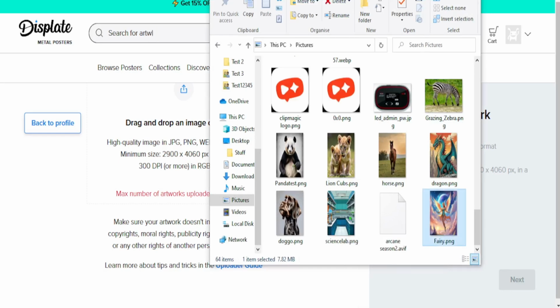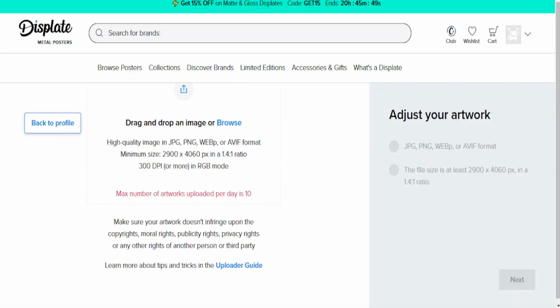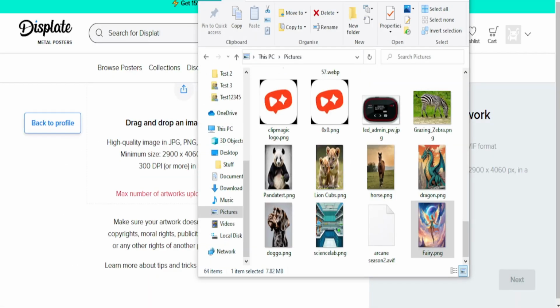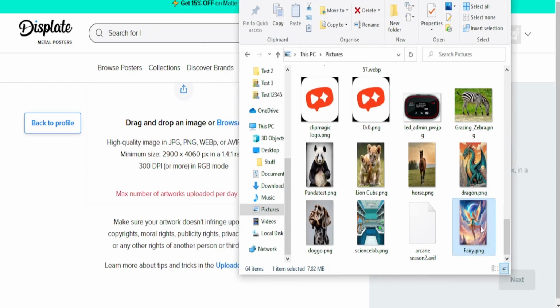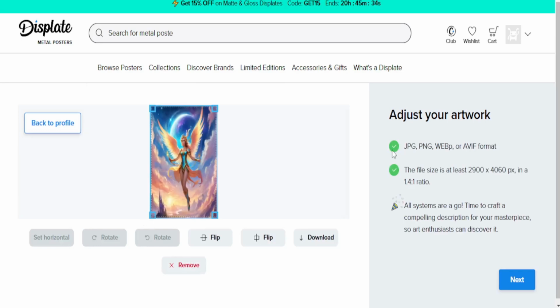So, for example, this one I'll upload right now. The fairy one, I'll go ahead and drag and drop it right here. Let me go do that again. We'll actually just bring this over here and then do the drag and drop. There we go. And let's see if it initializes.